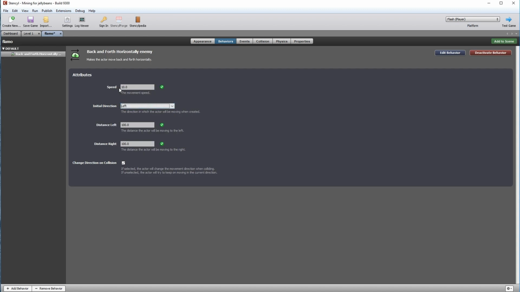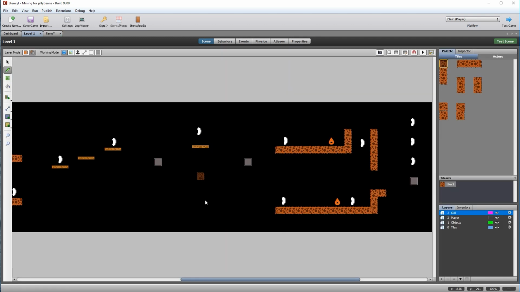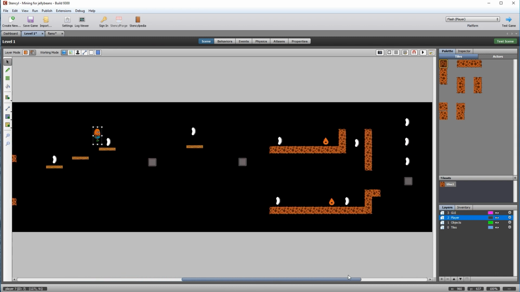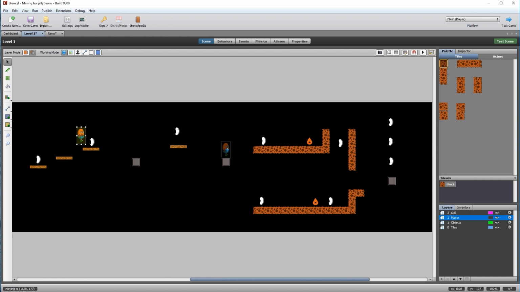Now these numbers are fine. Ensure that change direction on collision is checked. This makes sure the enemy moves the other way when he hits you. So for testing purposes, let's move the player closer to the enemies. And now let's test the scene.